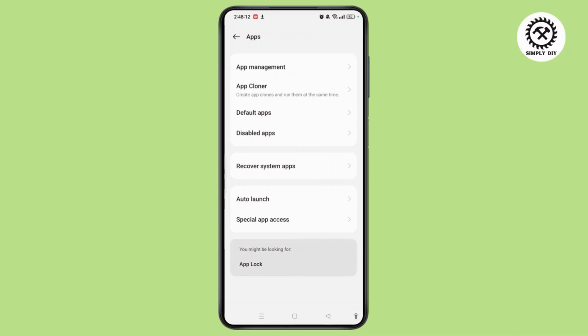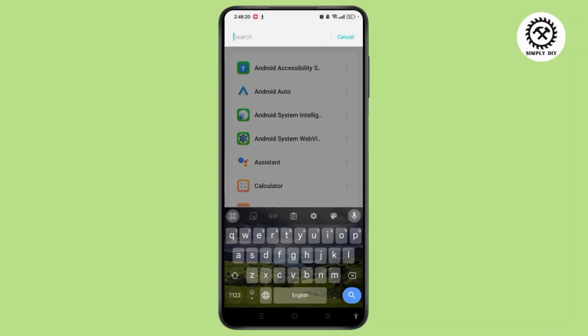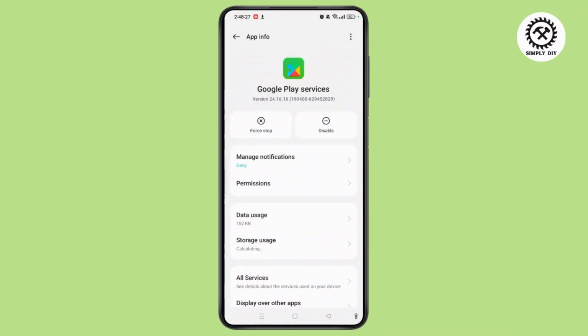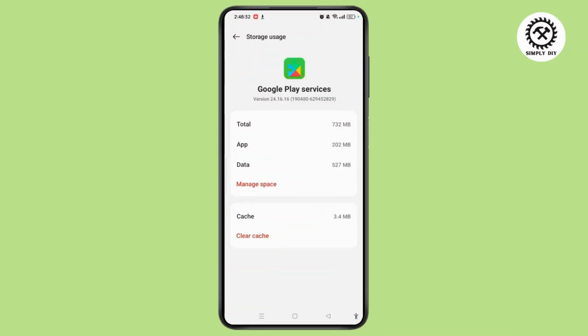Now tap on app management at the top of the screen. At the top, you can see the search bar. Tap on it and search Google Play Services. Open it, and once you're here, you can tap on storage usage. Now, you need to tap on clear cache and tap on manage space as well.